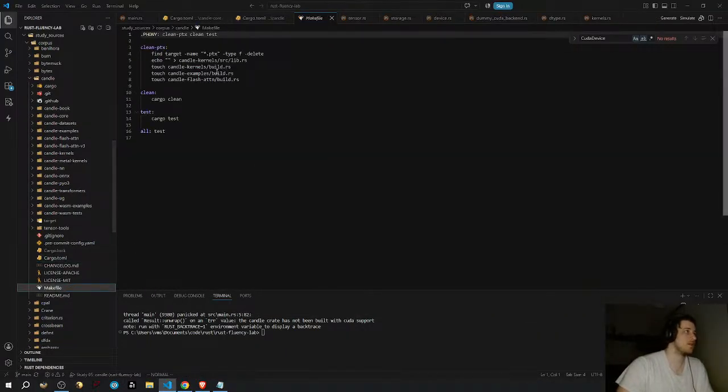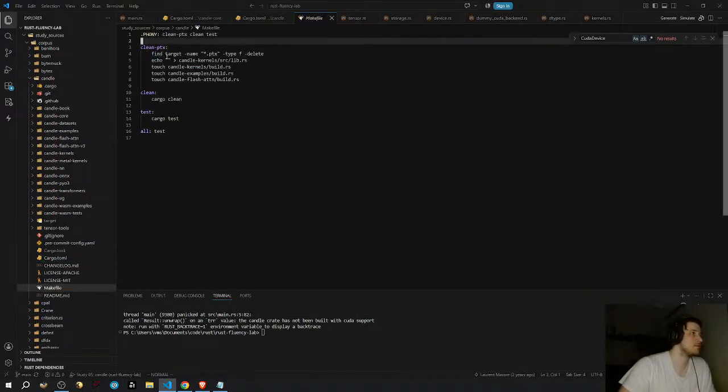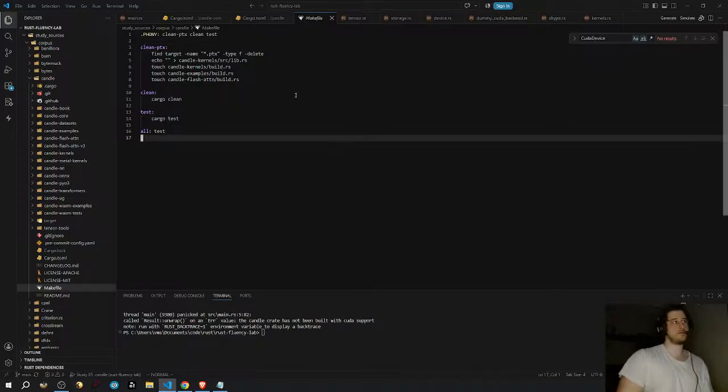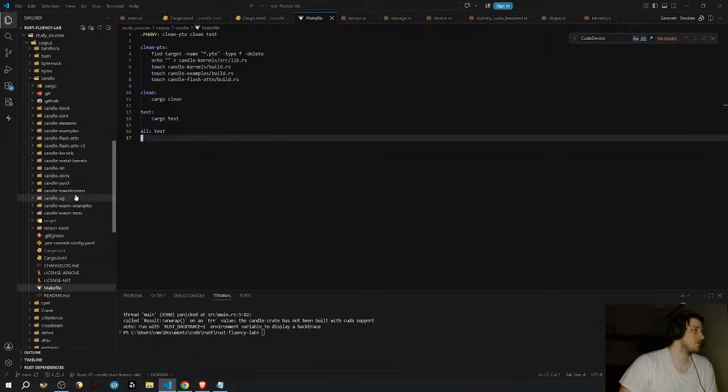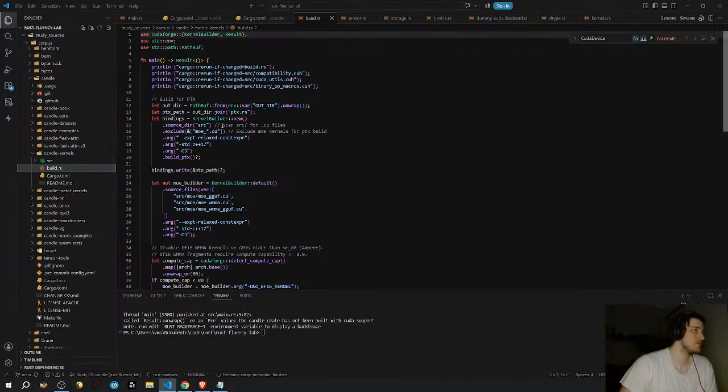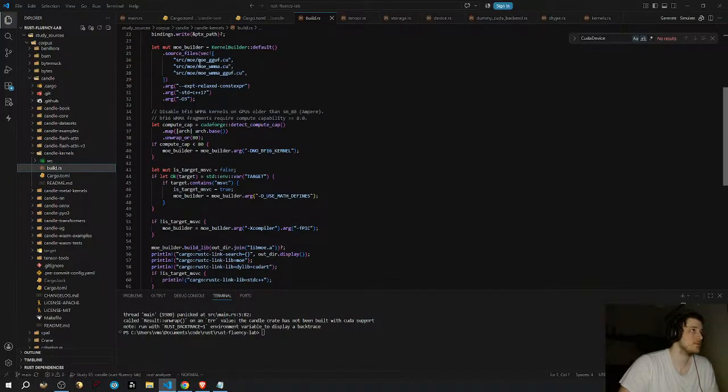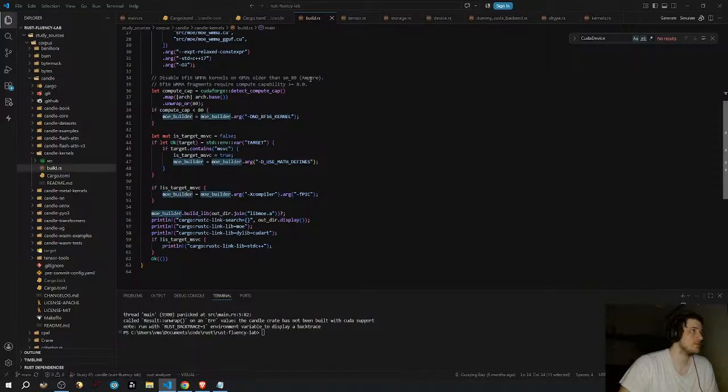Maybe this makefile here as well. Okay. Kernels. Yeah, it's probably this or something related to this. Yeah, the tech compute. Yeah, the orange.